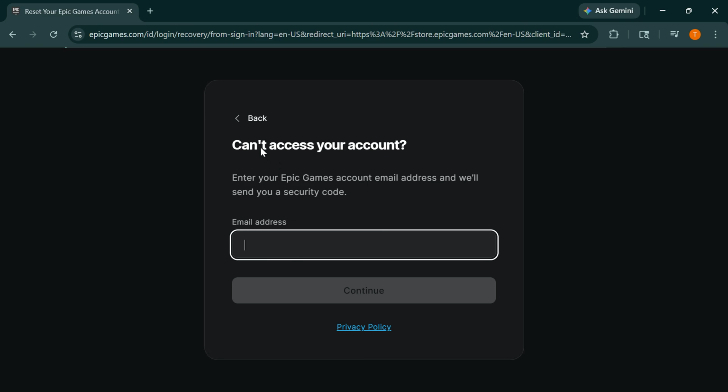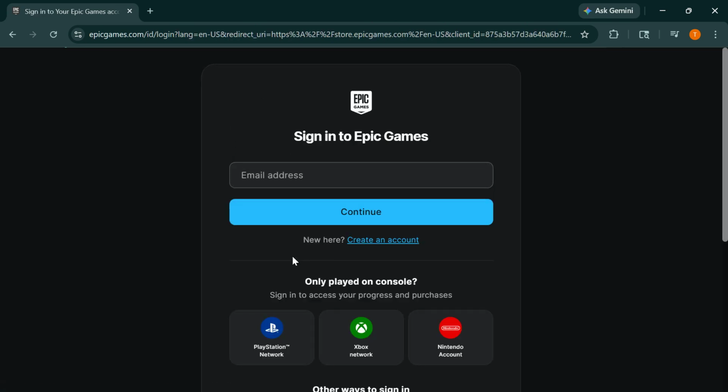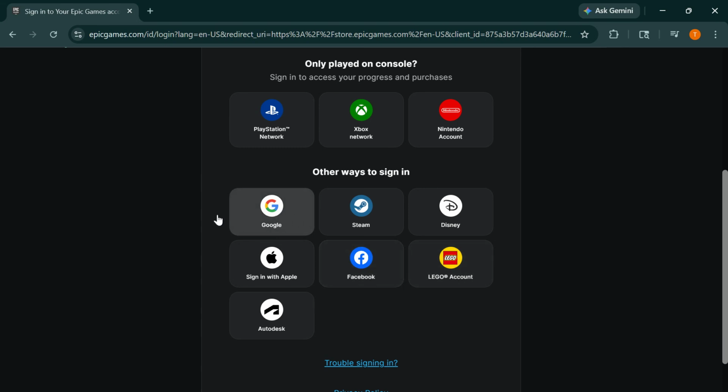If you've used a linked account before, you can also try signing in with that method instead. For example, if your Epic account was connected to Google, select Google and continue with that account. The same goes for Xbox, PlayStation, or Apple. This can be much faster if you don't remember the email and password combination.